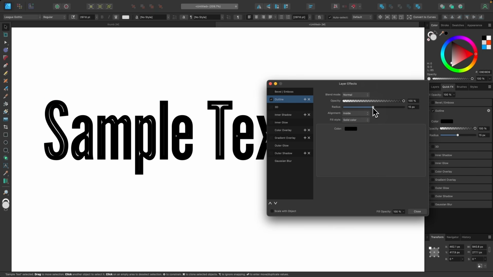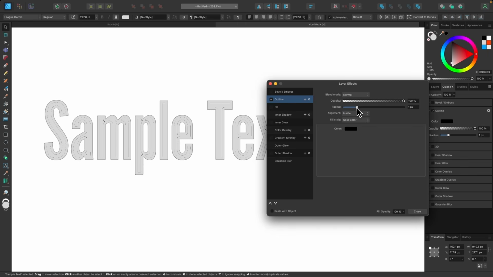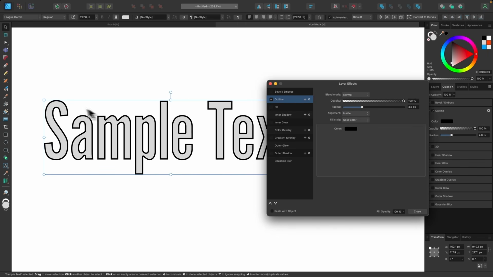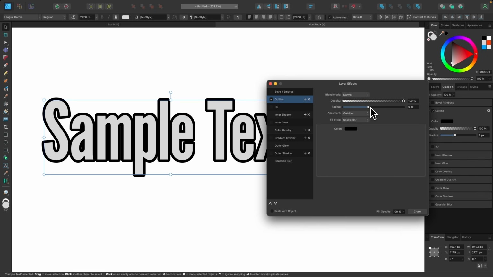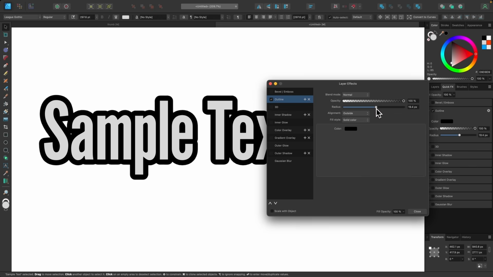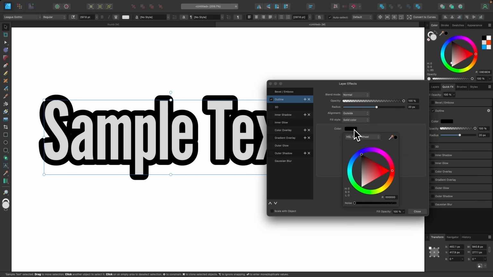Now I'm going to have to lower the radius to be able to see. There we go. Now you could see the inner outline of it, or the inline of it. And if you want to change the fill style, let me change this back to outside. Make it a little larger. And you could change the color of it over here, or you can also change the fill style.